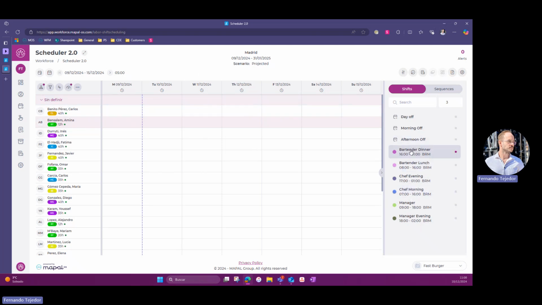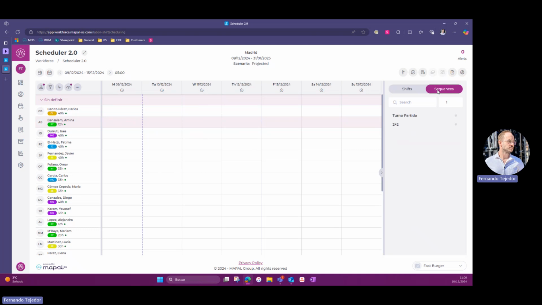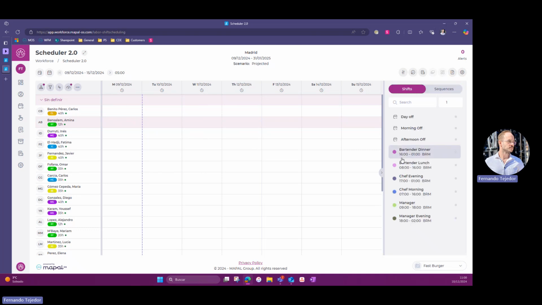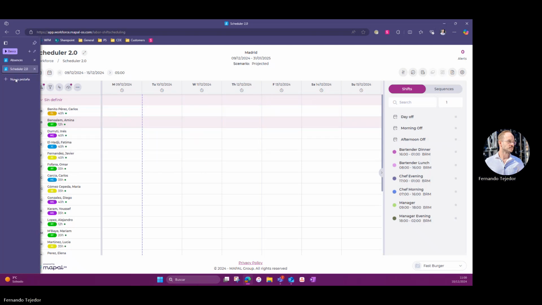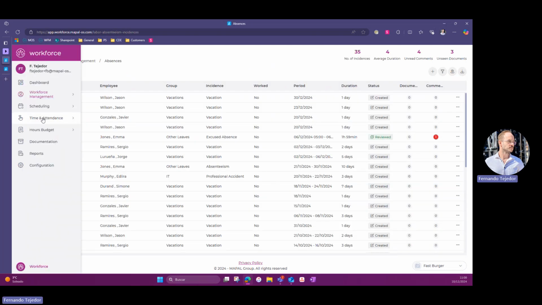You can also configure the shifts within sequences. The sequences are just that, a sequence of different shifts, which is going to make it easier for us to set the scheduling for the different employees. If we go to the next option we have, it is time and attendance. Time and attendance is one of the main features that our customers use, because it's going to allow us to check and register and correct, if it's wrong, the different clock-ins and clock-outs of our employees.